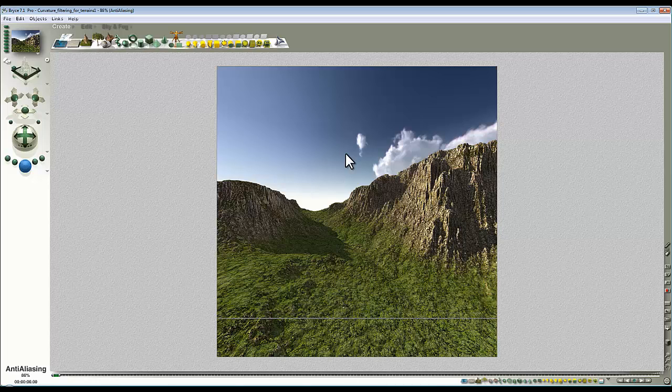Well, I hope you found that useful and interesting, and that you will experiment with curvature filtering on your terrains.